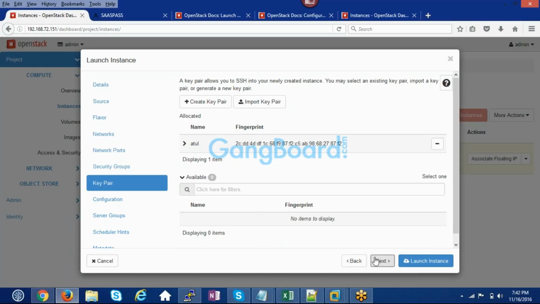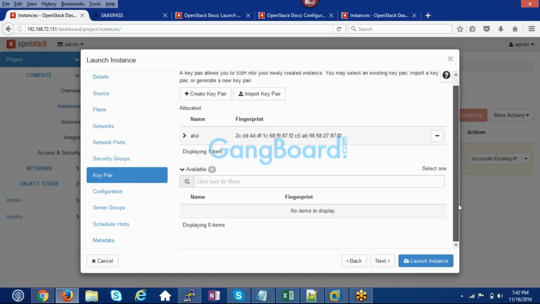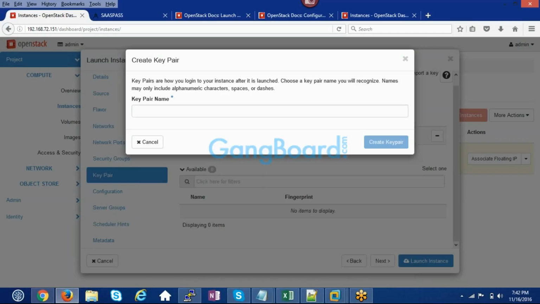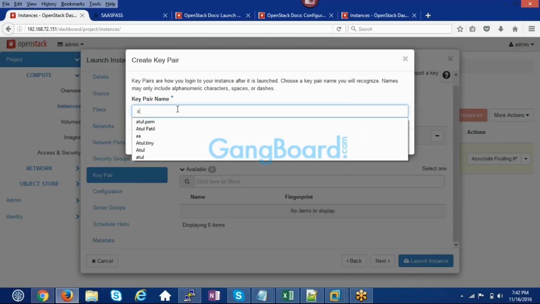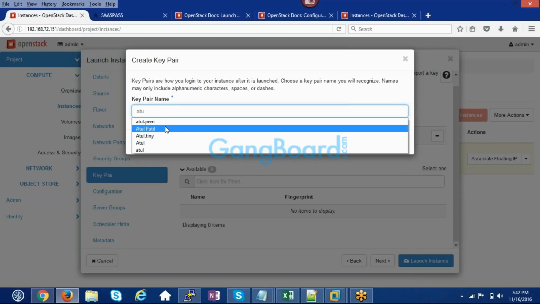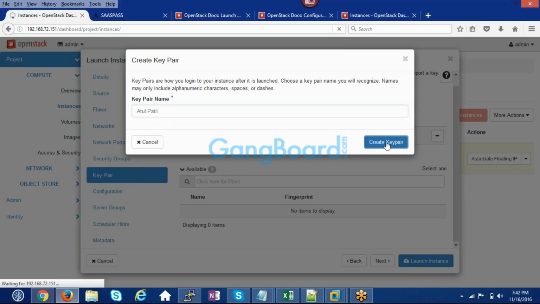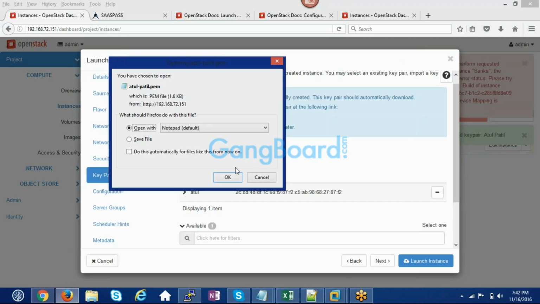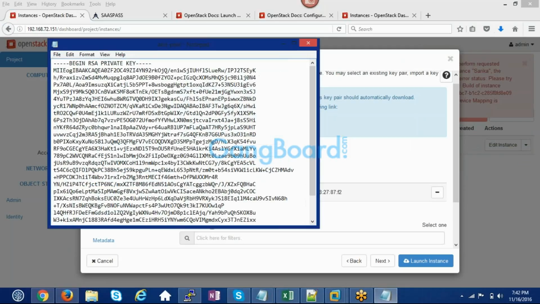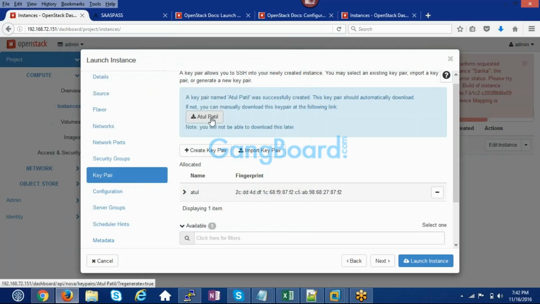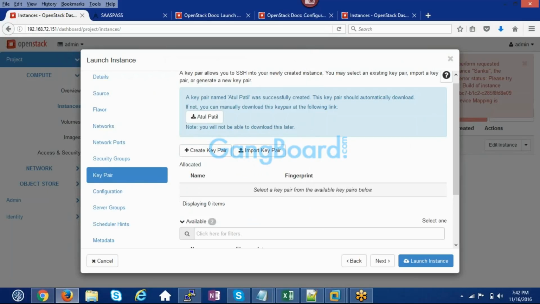Next thing is key pair. Okay, still it is not created. Create a key pair. Key pair name, I use Atul Patil. Create a key pair. Okay, it is created. So you can download it from here. You can see that it's showing the fingerprint here, so the key pair is automatically attached here. Okay, if you want to remove, you can just click on minus and you can just attach from here.